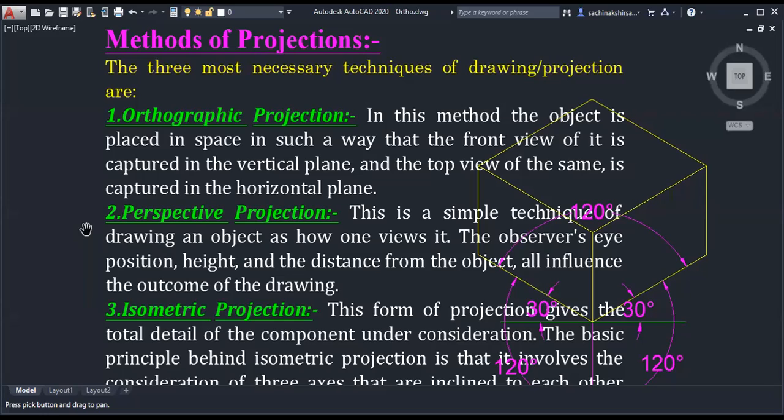Ortho, the meaning of ortho you should remember immediately. Ortho means perpendicular. In this orthographic projection, we are imagining the observer is observing the object in perpendicular direction. That is orthographic projection. Only two sentences. One is two dimensions are observed and the observer is observing in perpendicular direction.